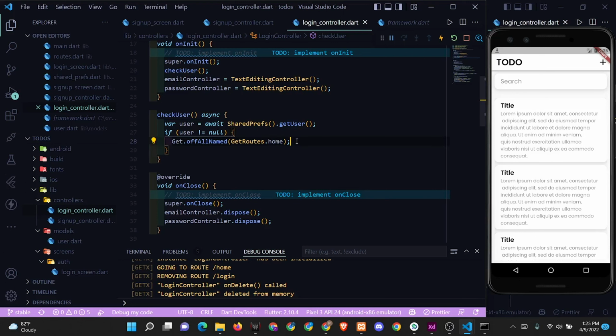So we have completed our login and sign up using GetX, and we have connected our login and sign up with the backend. So for the to-do part, we will be working on that in our next video.